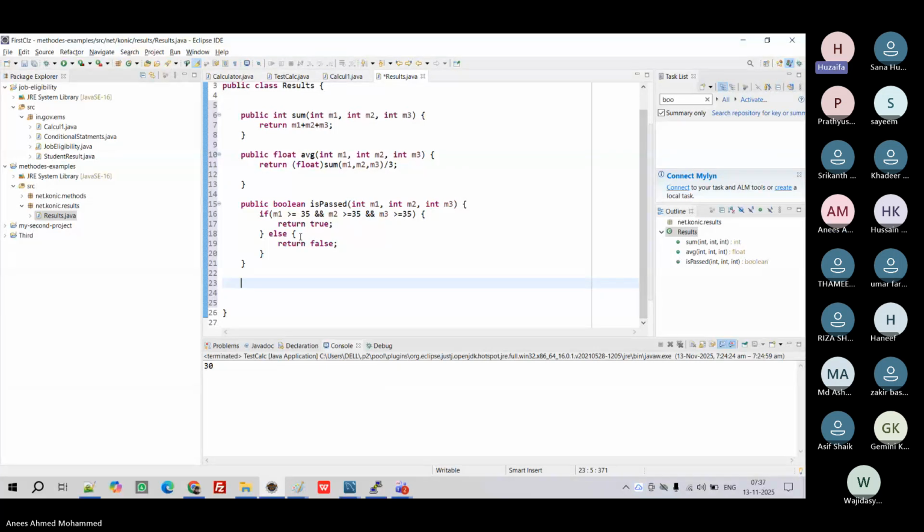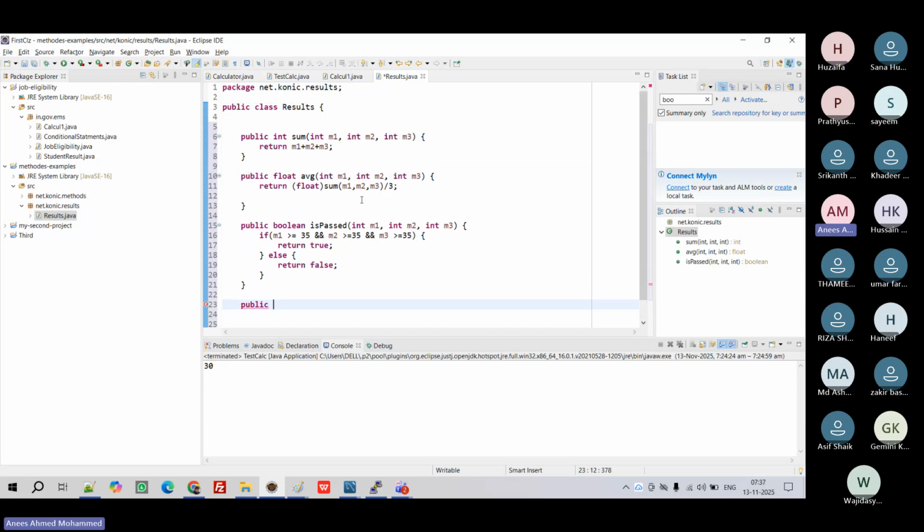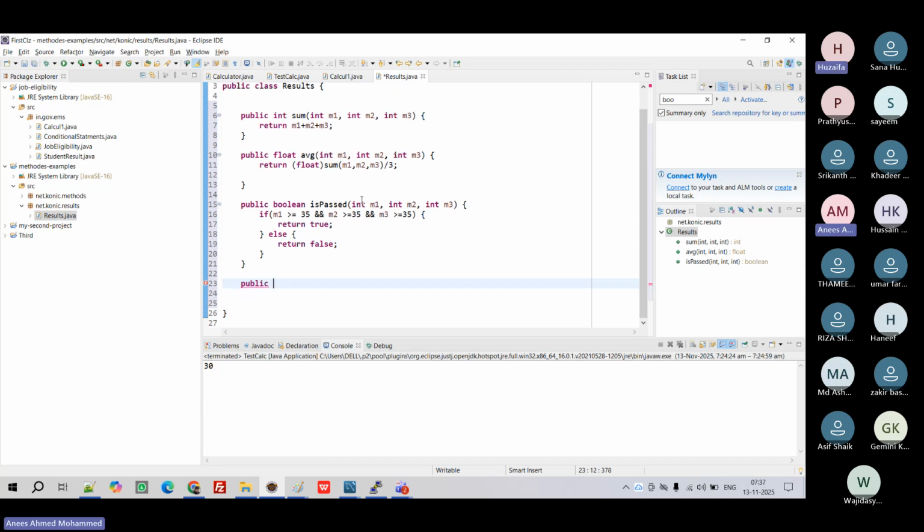Public static. Static not required. I want a method. I am not going to use main here. Main I will use in some other class. Public print result, void, right? I'm not going to return it. I just want to print it, right?